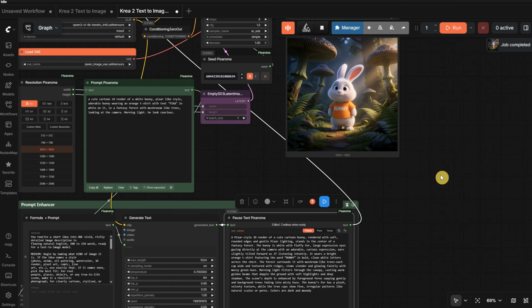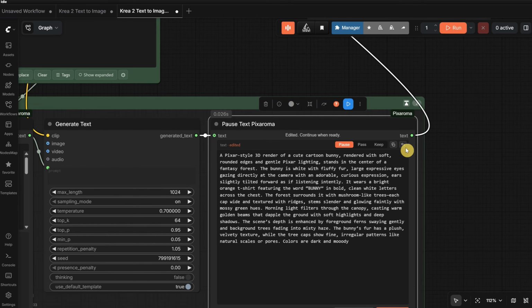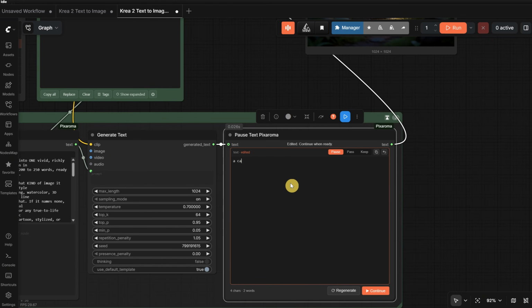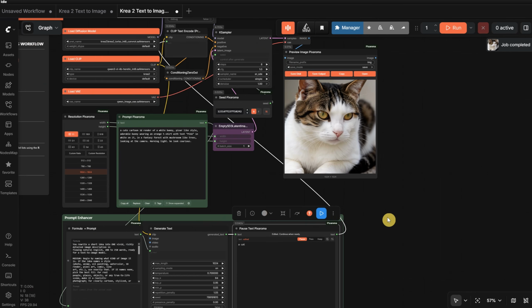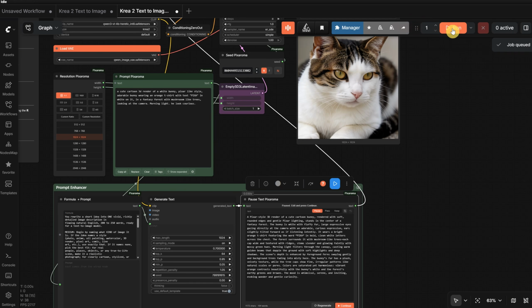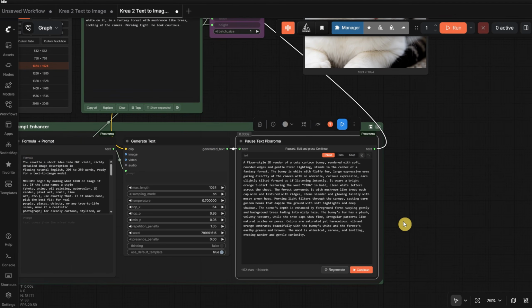There are also a few more buttons on this node. For example, you can use this one to copy the text, and you can reset the prompt back to the original LLM output before you started editing. Let's say I edit the prompt so it says the character is a cat, then click continue. I get a cat. But instead of clicking continue, if I click run, it starts the entire workflow from the beginning. Since the seed is fixed, it generates the original LLM prompt again for that seed.